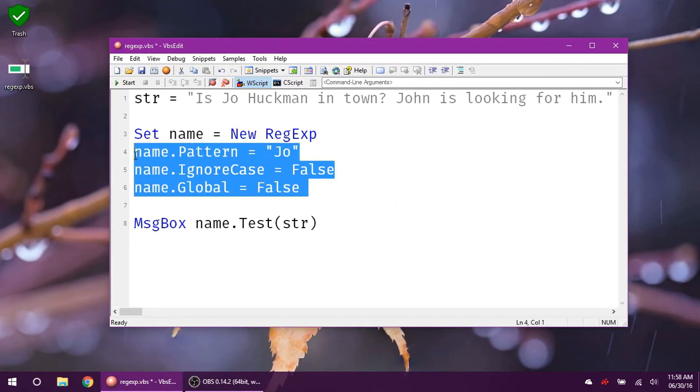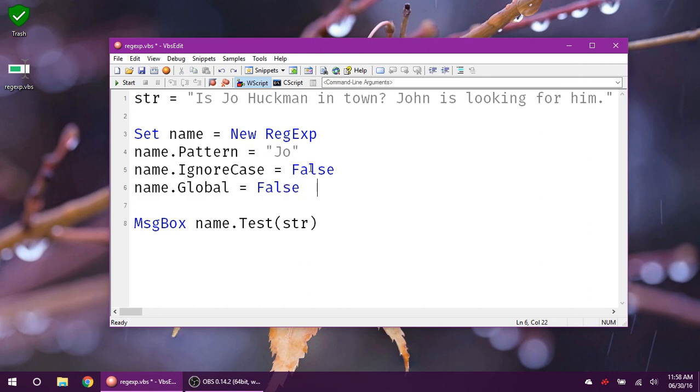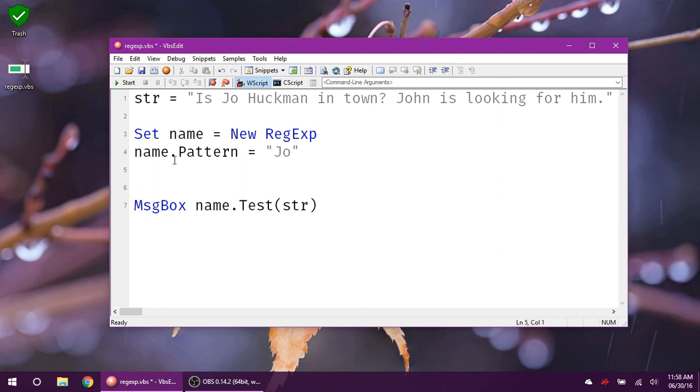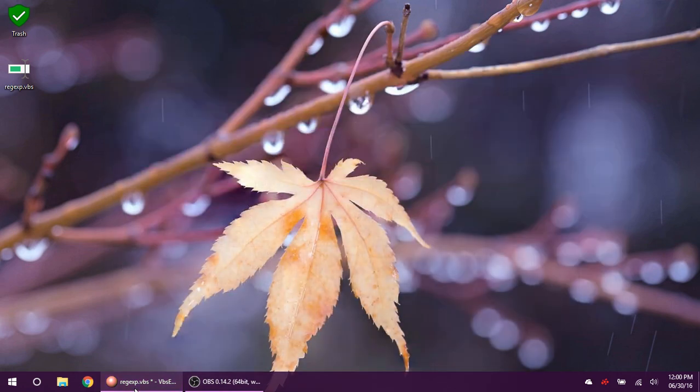So these are your three properties. These two properties are set to false by default, but if you want to change them, then you can set them to true. Otherwise, you can leave them out. So I'm going to stop here, and we'll continue on with the other functions you can do in the next video.